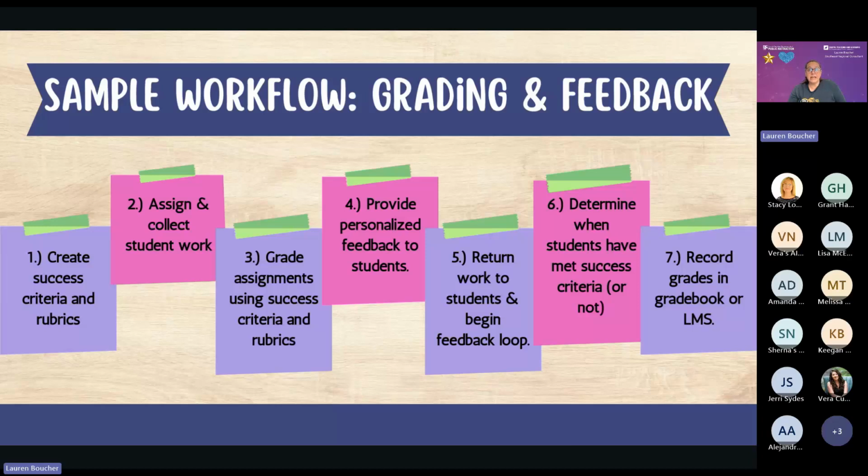Alice Keeler and Jennifer Gonzalez with Cult of Pedagogy have both done several articles on the value of feedback loops. And it essentially is exactly what it sounds like. A student turns in work, you provide personalized feedback and next steps, give it back to the student, and they take that feedback and they remix their work, they make it better and turn it back in. And you as the teacher and the student decide how long that feedback loop continues.